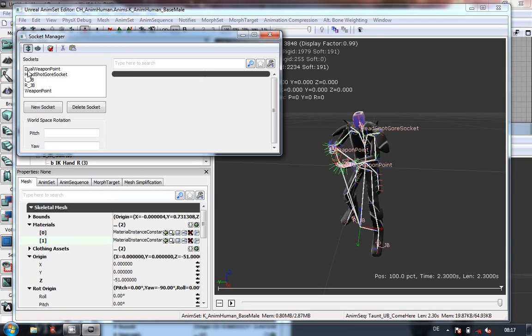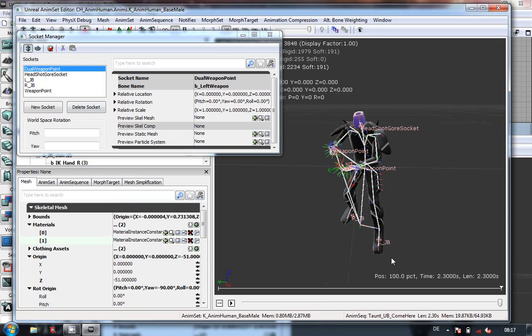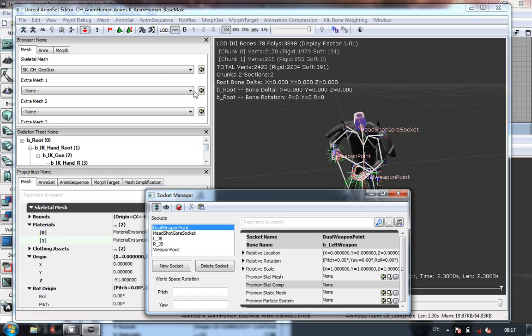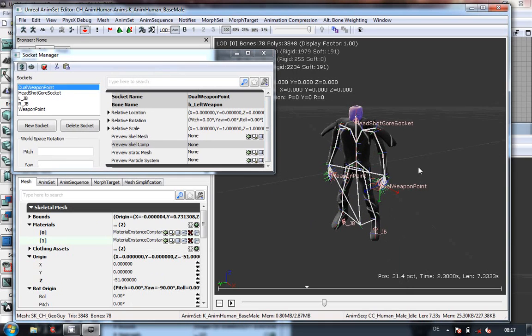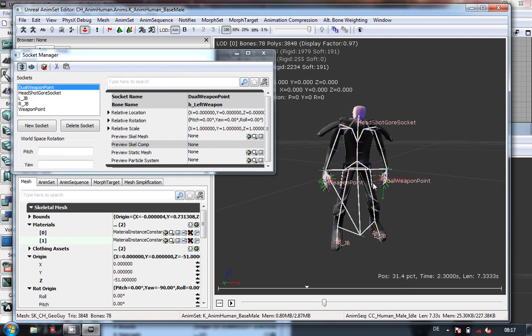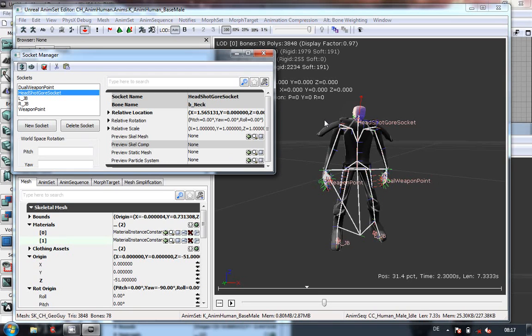Now, I've already got these in. Dual weapon point. Well, let's get this guy back to its base pose, because that's being a bit awkward. As you can tell, there's a lot of anims in there. There we go. Basic male. See that a little bit better. Now, as you can see here, we've got the dual weapon point, headshot gore socket, LJB, RJB down there at the feet. You can see which bones they're attached to.